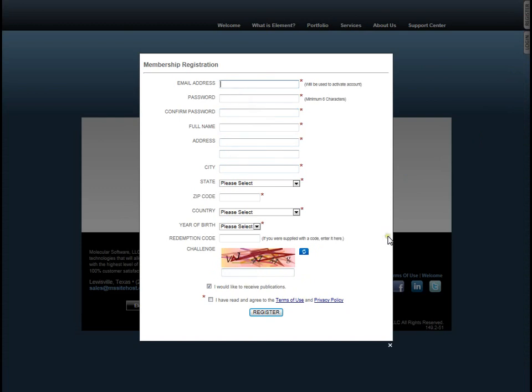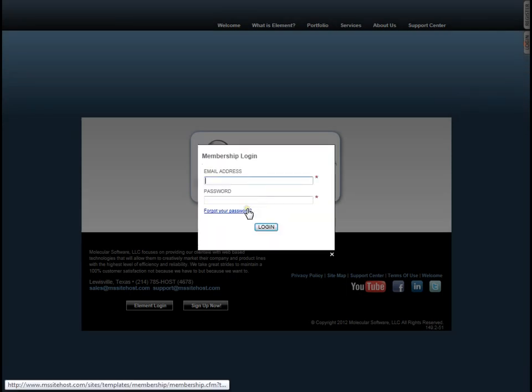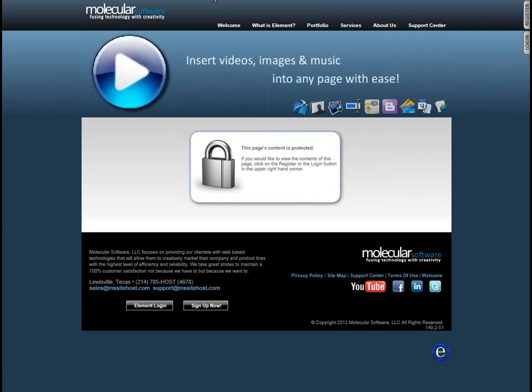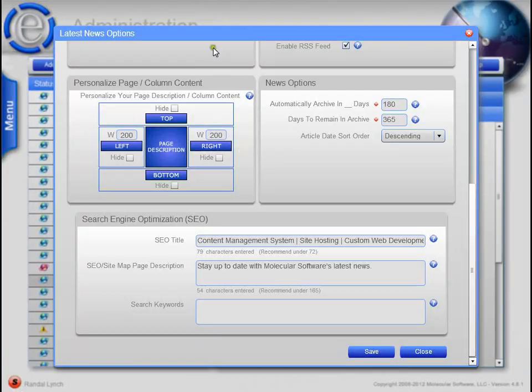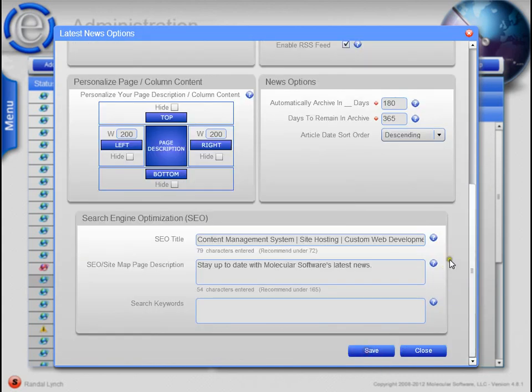The user can click on register. He can fill out the registration form, and of course these registration forms are fully customizable. You can ask for all kinds of other different kinds of questions that you would be interested in having. Once the user registers, they can go in and log in. Once they log in, this page right here will be refreshed, and it will show them the content of the page if they have the correct access levels. So that's what access level does for us. It allows us to do security features for the page.